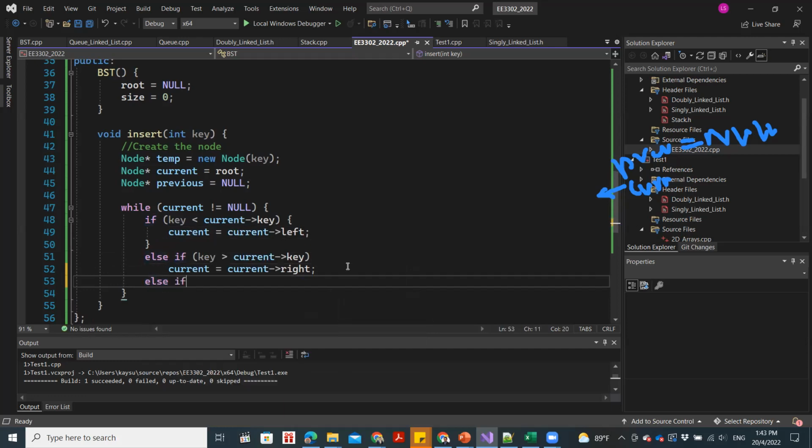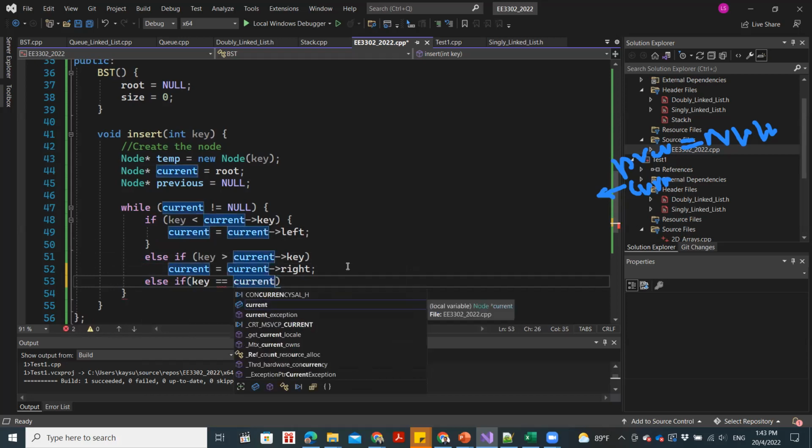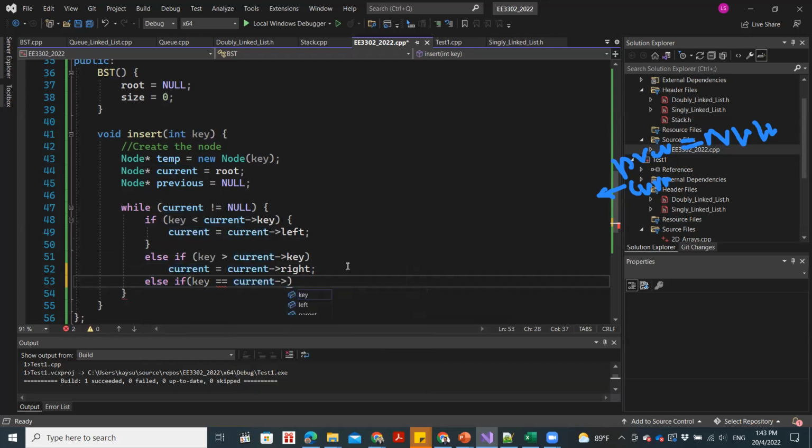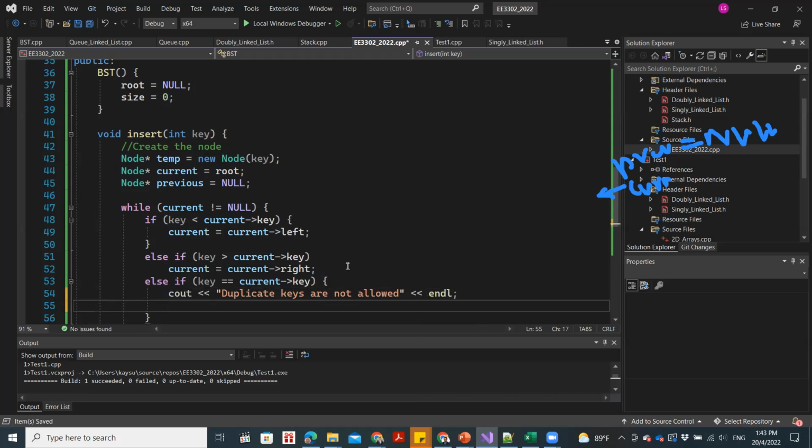Else, now there can be a situation where the key is equal. For example, the key that the user is asking us to insert might be 40. So that means a duplicate, right? If it is a duplicate key, we can't insert, right? Remember, a binary search tree doesn't have any duplicate keys. So we have to inform that to the user, right? And then return the function from here. Stop the function from here. Okay, clear?